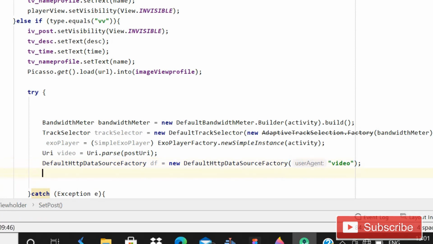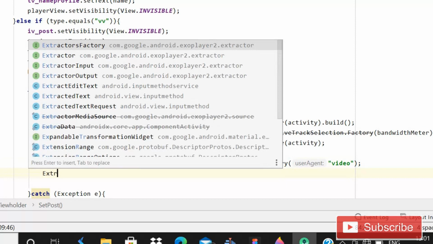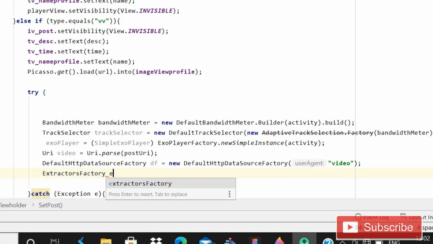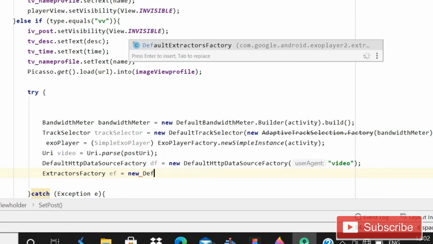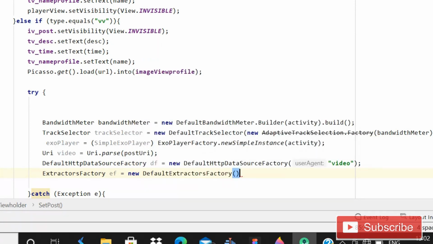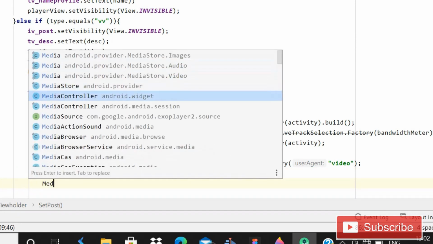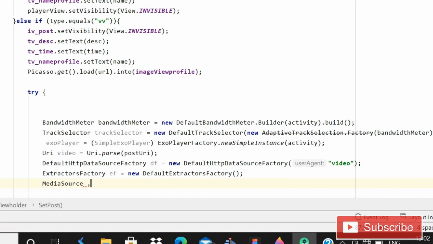After this semicolon, you also have to write the extractors factory, and that will be ef equals new DefaultExtractorsFactory. Again we are initializing it, DefaultExtractorsFactory. Understand? And then semicolon. After this guys, here you have to write the media source.